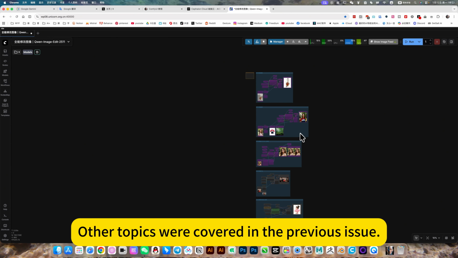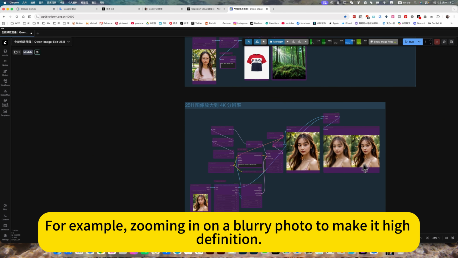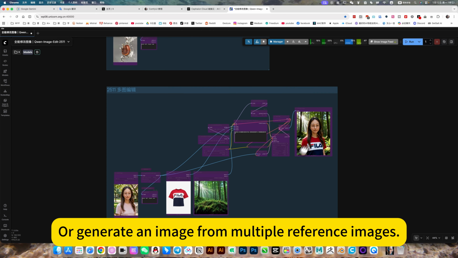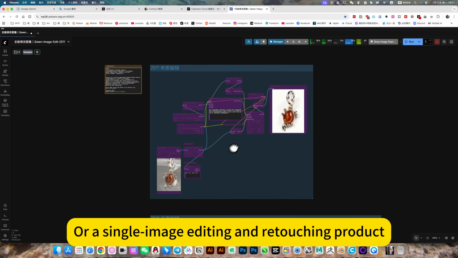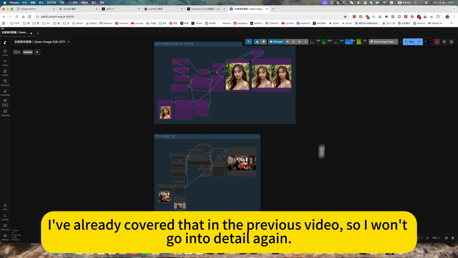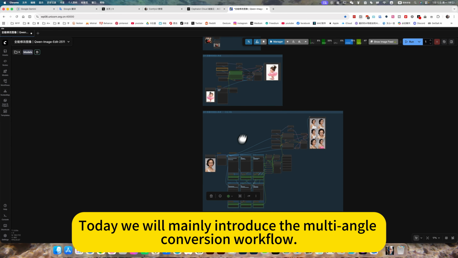Other topics were covered in the previous issue. For example, zooming in on a blurry photo to make a high definition, or generating an image from multiple reference images, or single image editing and retouching. I've already covered that in the previous video, so I won't go into detail. Today we will mainly introduce the multi-angle conversion workflow.